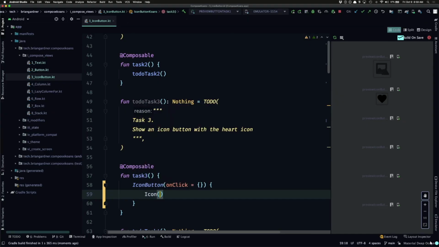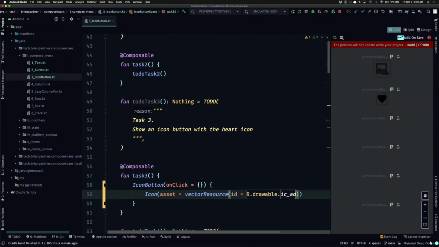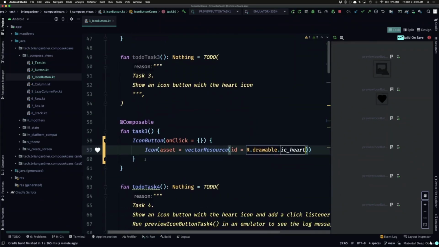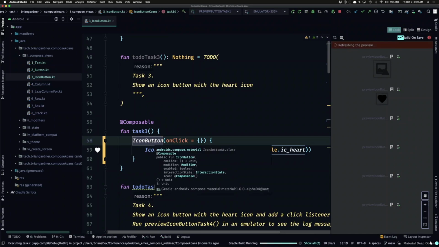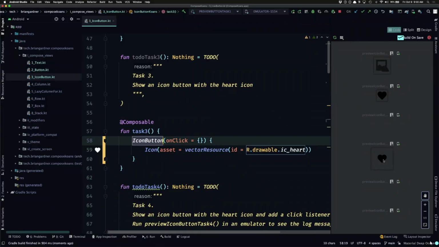So in this case, I want to have my icon, say a vector resource, Add heart. There we go. So icon button allows you to display icons, as the name implies. You can see here it's got the on-click function, takes in a modifier, which we'll talk about, has enabled, interaction state, and the content. So here's the actual button. It's got the icon in the middle, and some padding around the outside, so it's actually clickable.